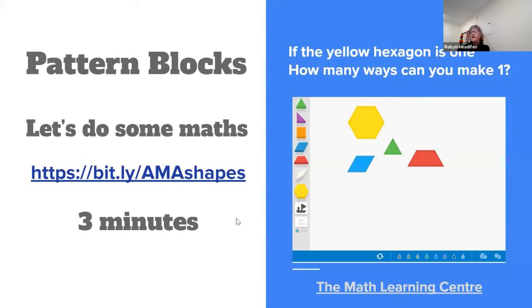This BitLink will take you to a site called the Math Learning Centre if you haven't seen it. And it's got a few tools, but the one that I thought we would look at is the shape tool. And so if you can either just type the bit.ly, I don't think you need the HTTPS bit at the beginning. AMA shapes, the capitalization is important. Jared might chuck that in the chat.